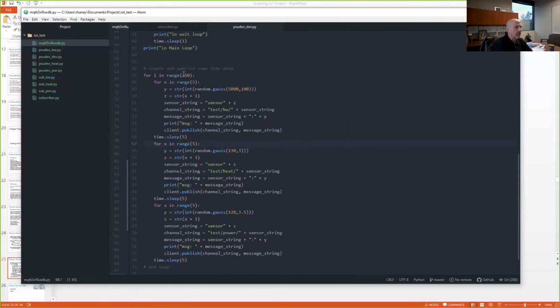Next in here, we're just going to go through our 250 sets of each one of our 5 sensors for bandwidth, heat, and power, and we're going to create some values. So again, the bandwidth, we're trying to create a function that's, 1 sigma is plus or minus 100 of our 5 meg bandwidth measurement. Here we're looking at our heat should be about 130 degrees. 1 sigma is 3 degrees up or down. We create those message strings. And for our power, it should be 120 volts plus or minus 3.5. Why 3.5? I don't know. I chose it. It looked kind of cool.